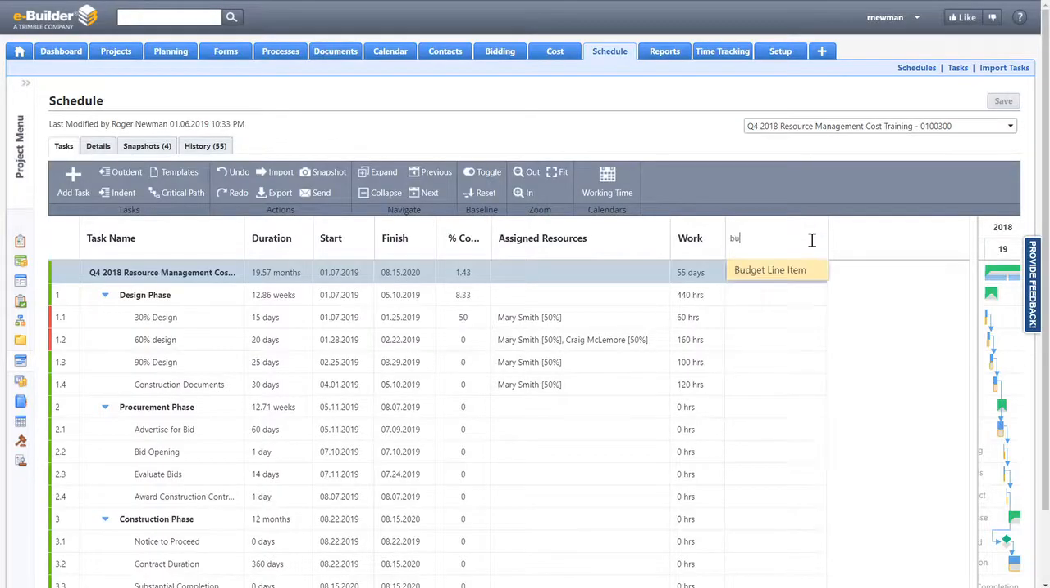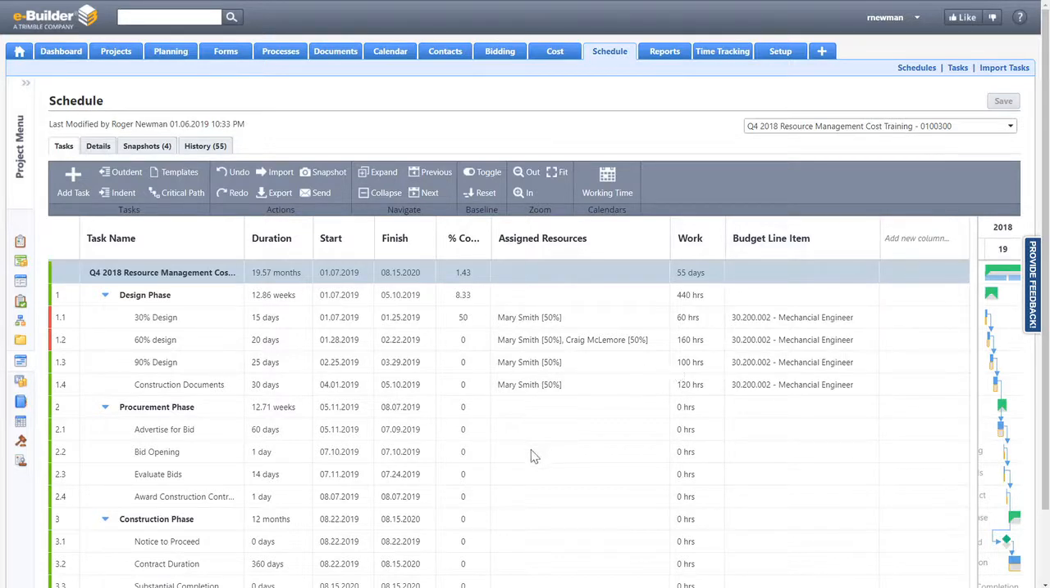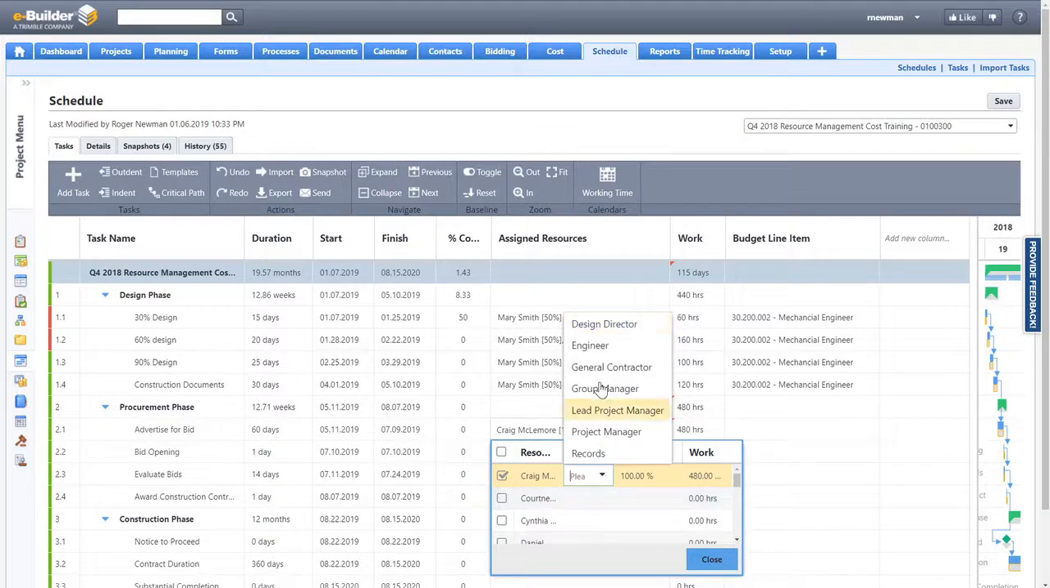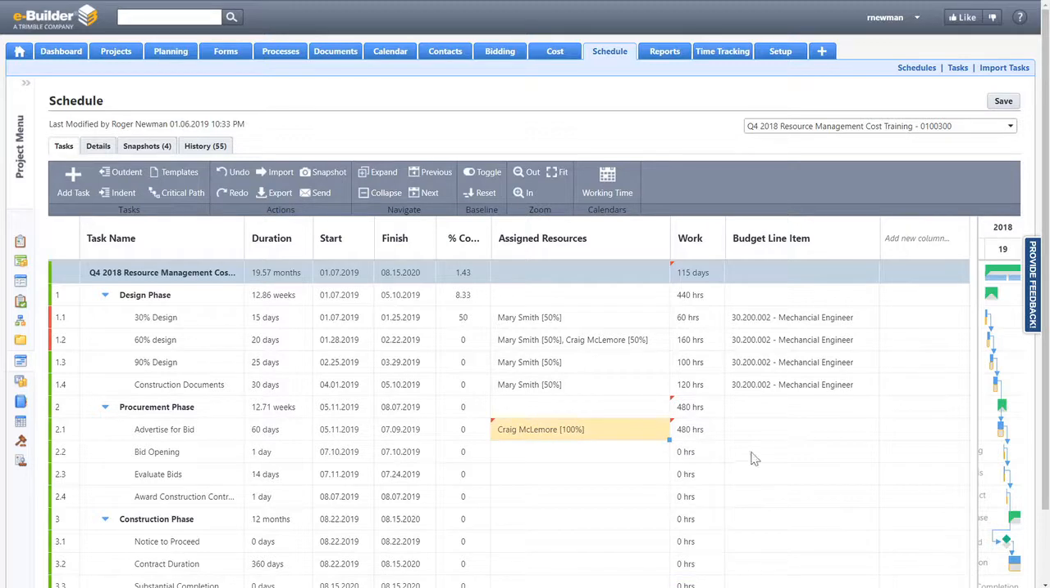So let's add the budget line item column. You'll see on this particular schedule, I already had some selections there. For mechanical engineer, I'll go ahead and add another resource to a new item. And this time I'm going to have a different person charging time to a different task.